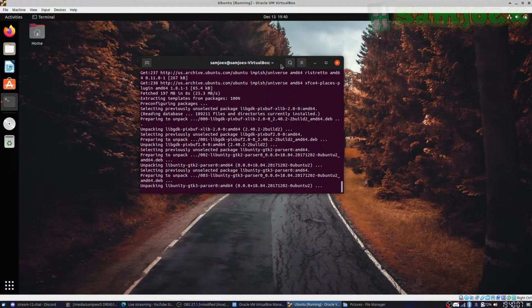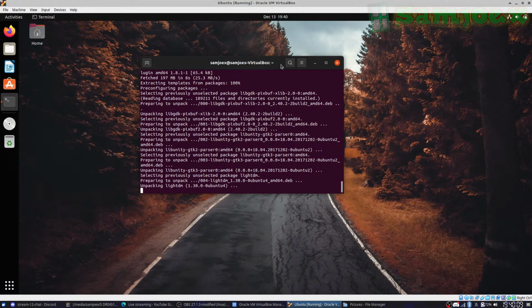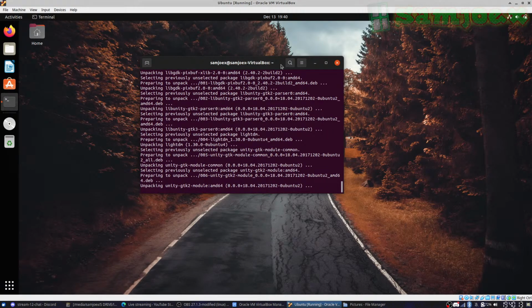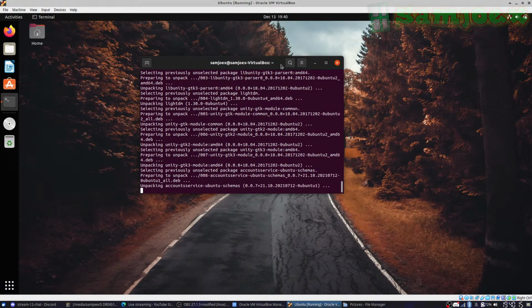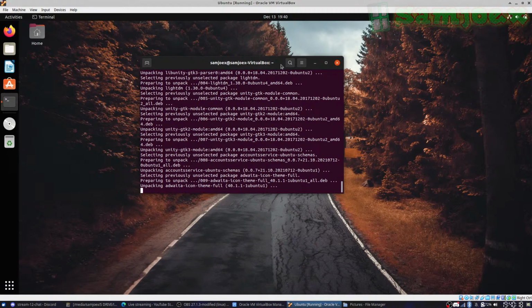Also, one downside of using LightDM, a DM being a display manager, the one that configures how you sign in graphically, is that it prevents you from doing Windows L or going to a lock screen in GNOME.